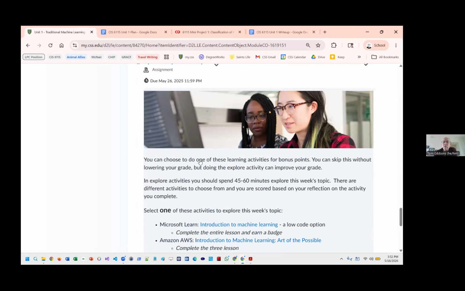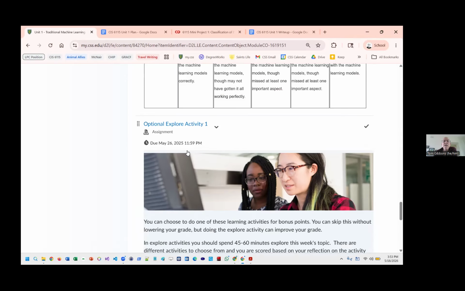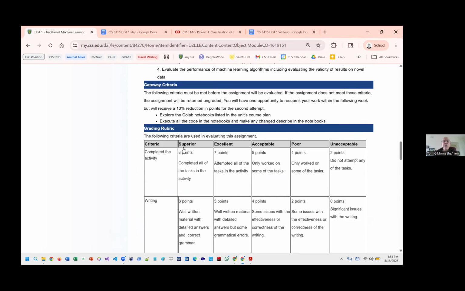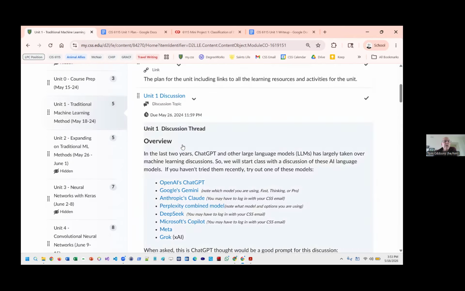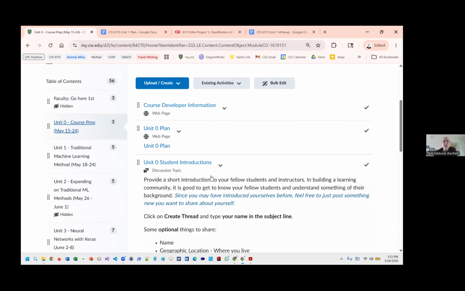Sometimes students like to do those, and then later on, if they can't finish up an assignment or are late or something like that, this can help compensate for that. And again, we should have explore activities in every unit here. Now, because this is the first unit, we're going to do a fair amount of prep here. And so we have a Unit 0 plan.